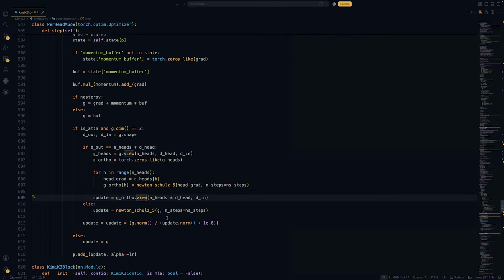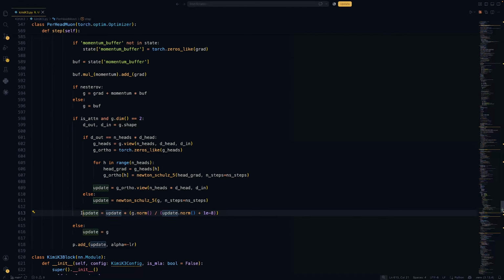The update, this line, update equals update times G.norm divided by update.norm plus 1e to the power minus 8, rescales the orthogonalized update to match the original gradient's norm. Newton-Schulz produces a unit Frobenius norm matrix. We scale it back to the gradient magnitude so the effective learning rate doesn't change.